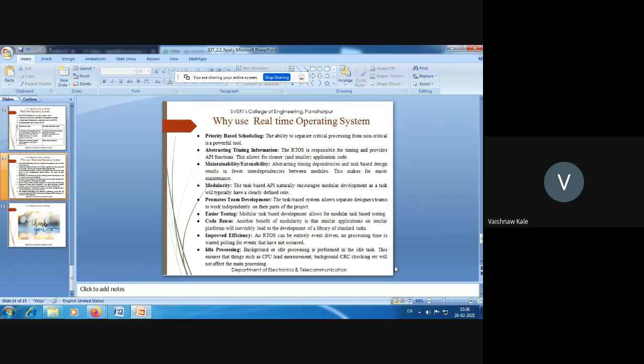Then improved efficiency, an RTOS can entirely be event driven. No processing time is wasted polling for events that have not occurred. So the task that has been given has been completely focused on that task, and that task is completed. So it's event driven. This is a very important line of an RTOS, can be entirely event driven.